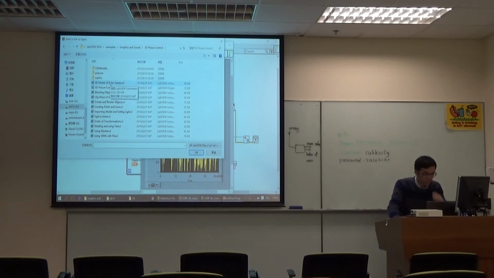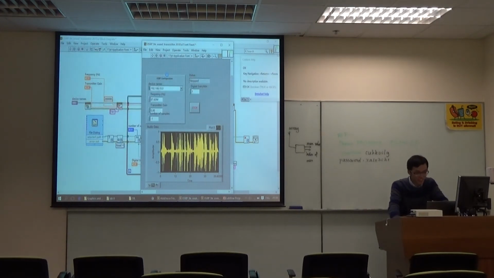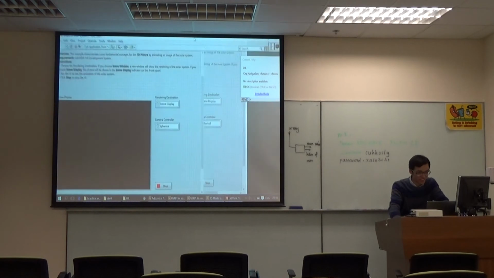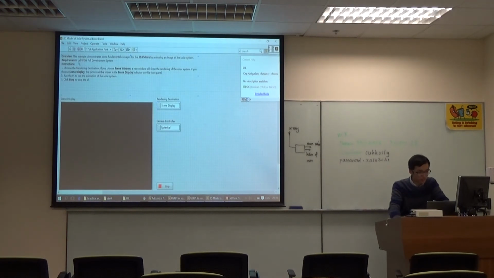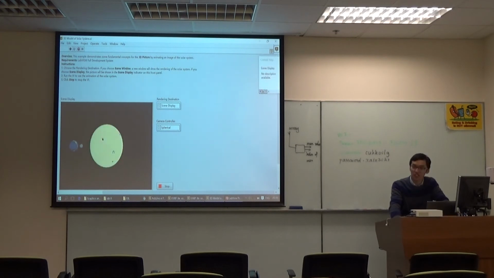What can LabView create for you? Some guys are crazy about the solar system. You can even use LabView to generate a solar system for you. You can write a program to show others how the solar system works. LabView is very powerful to do anything you can think of, even the graphical one or the sound.